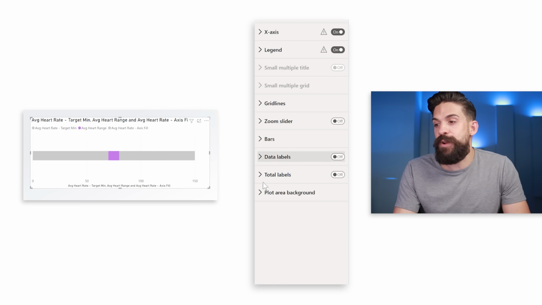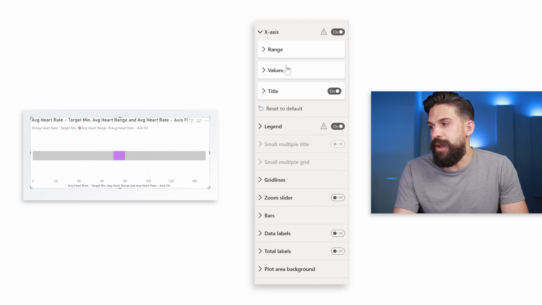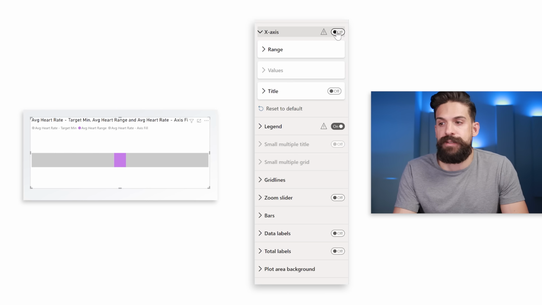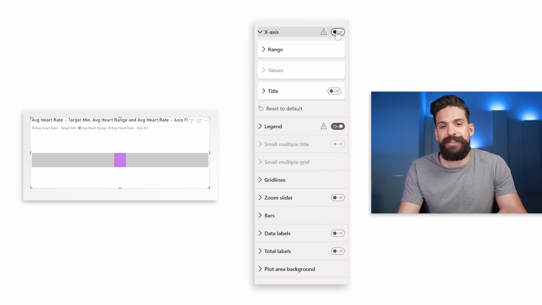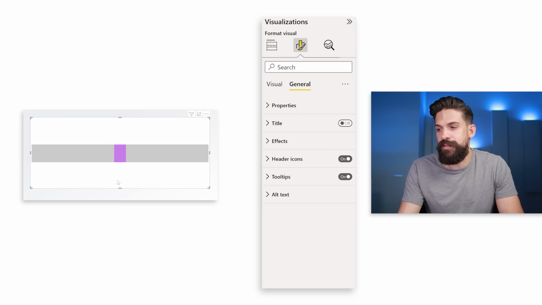And now we can get rid of some elements, and also here for the x-axis, make sure that I start at 0. And then here I don't want to have the title, so I turn that one off. Then turn off the x-axis. Don't first turn off the x-axis, because then you cannot turn off the title anymore and it doesn't just disappear. Then the legend we can also turn off, and we can go here to general, turn the title off.